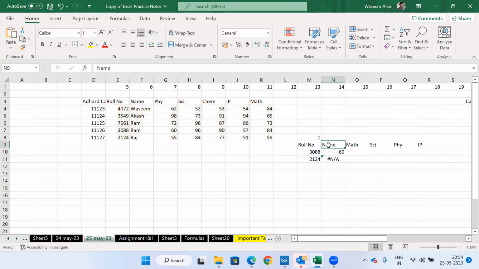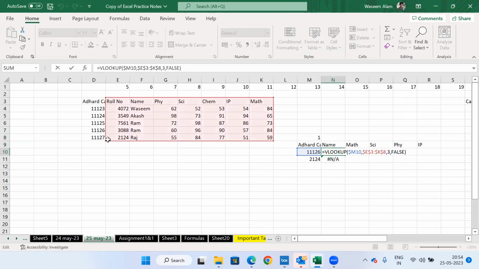If we find through the Aadhaar card, like 10, again I got some error, because now in that case I will change the range. Now I will select from D column. So fixing the range of the table array always depends on your lookup value.